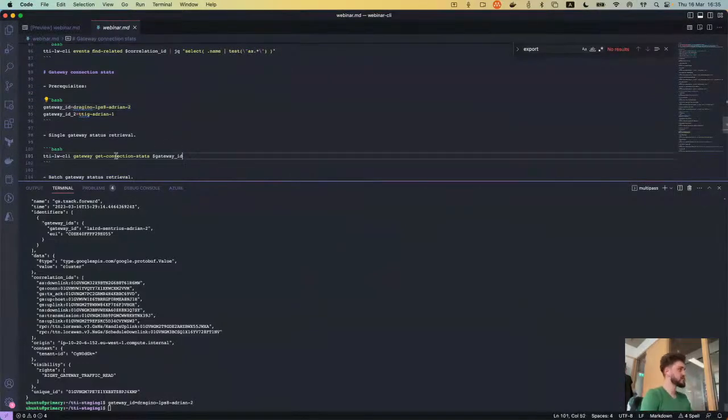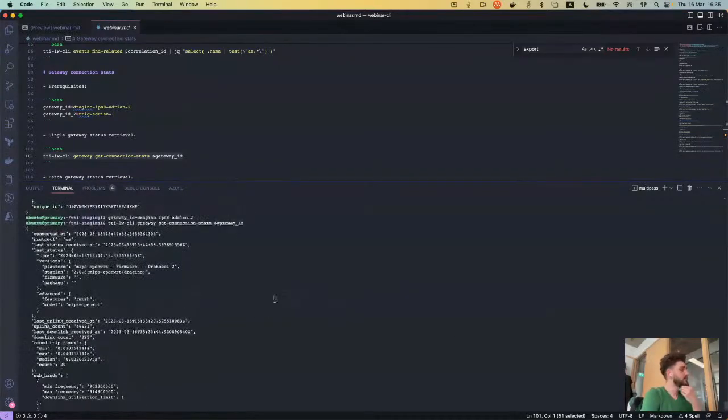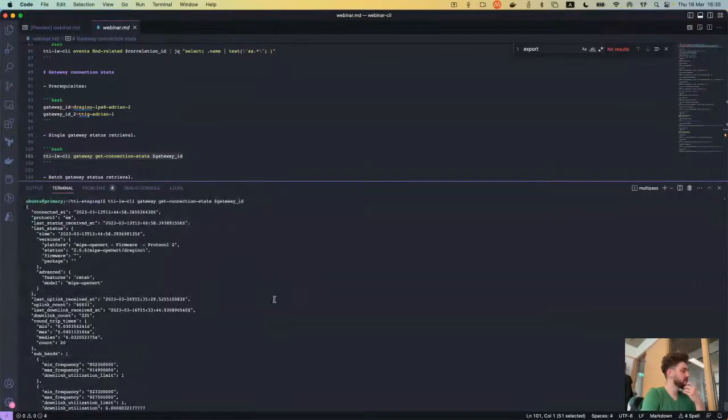So we'll use this command, gateway LW CLI gateway get connection stats, and then we give it a singular gateway. And we are hit again with JSON. It's always JSON with a bit of information regarding how this connection goes. So first of all, we have the connected at. This is the timestamp at which the gateway has connected.